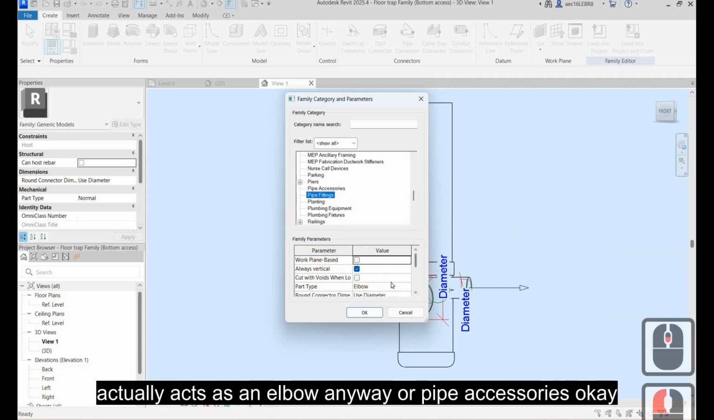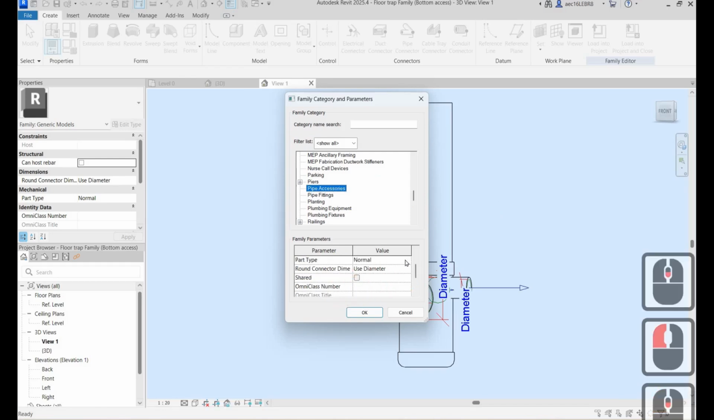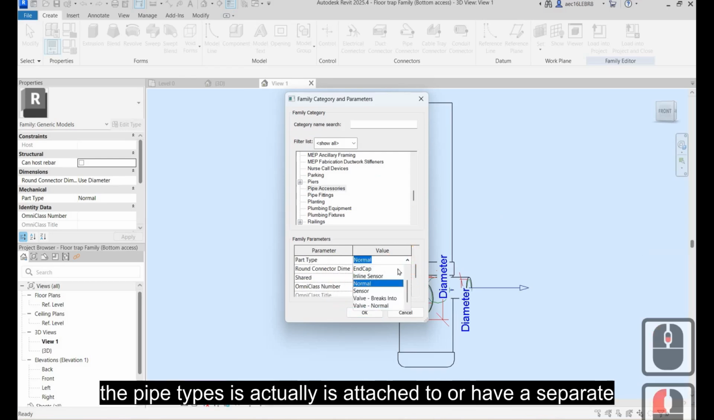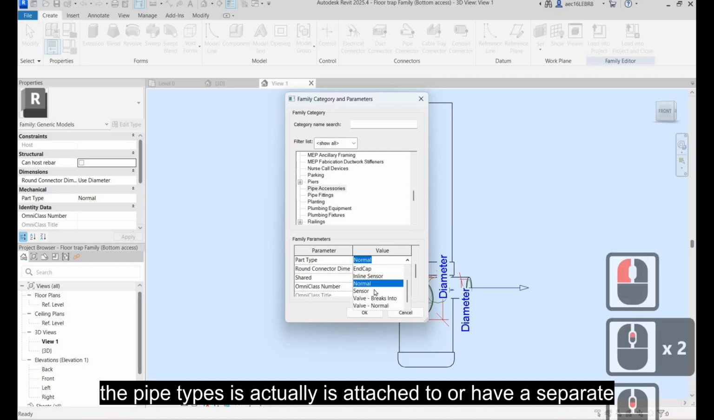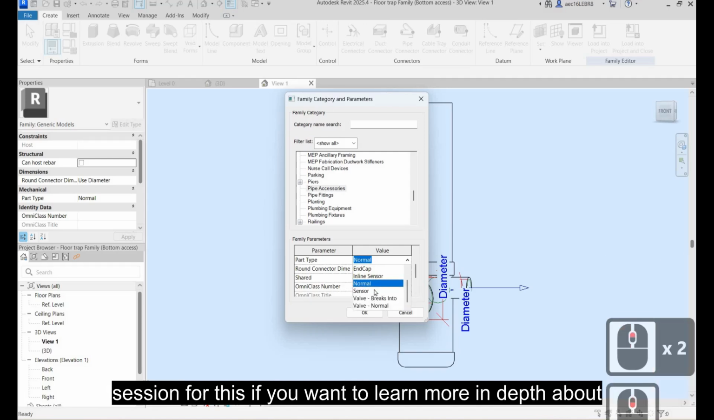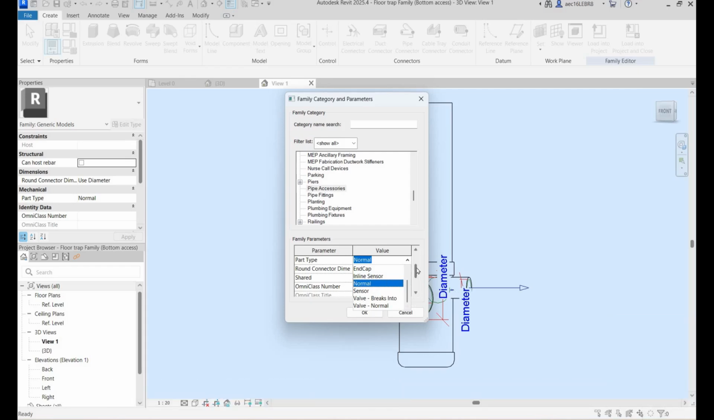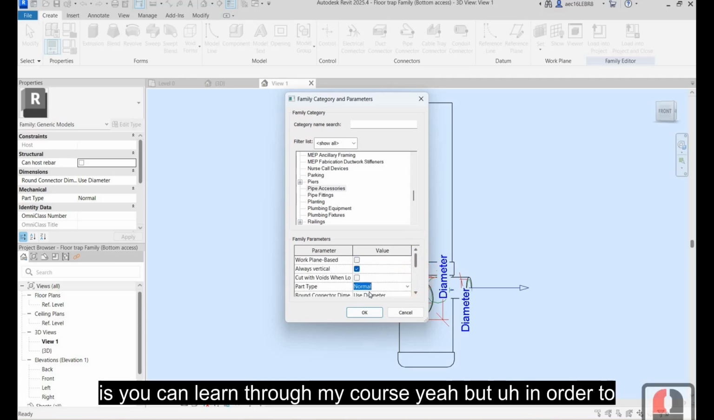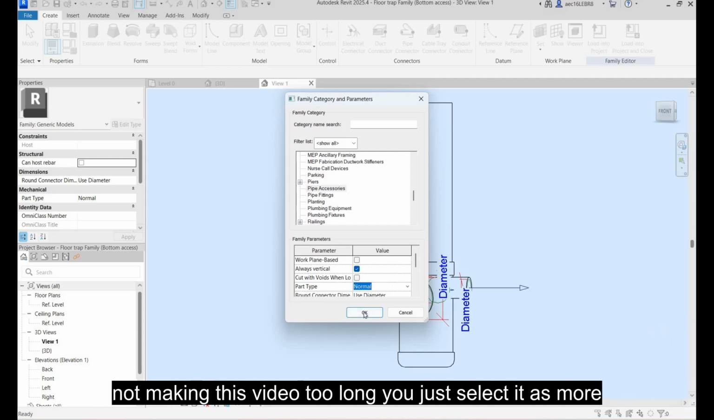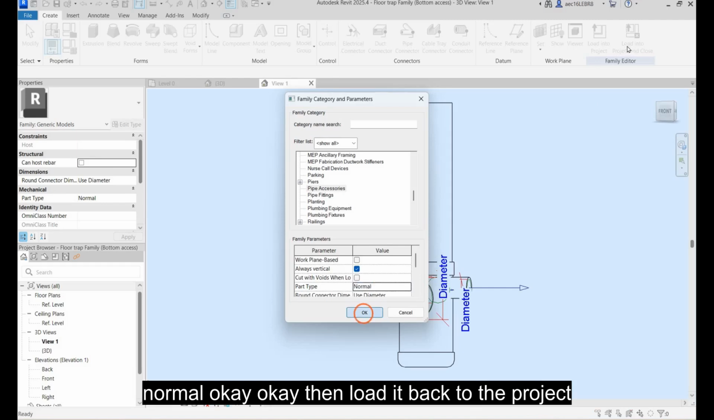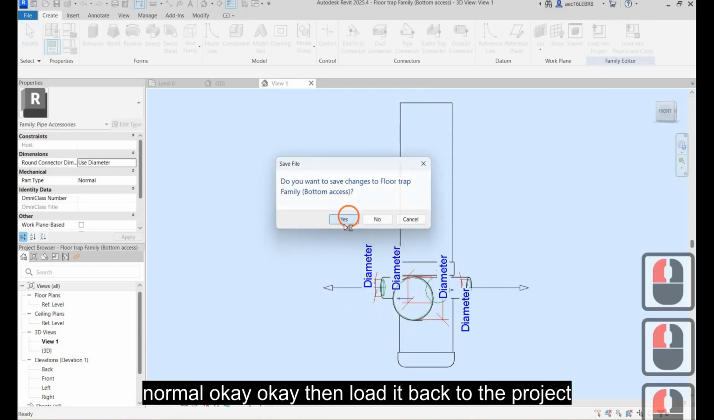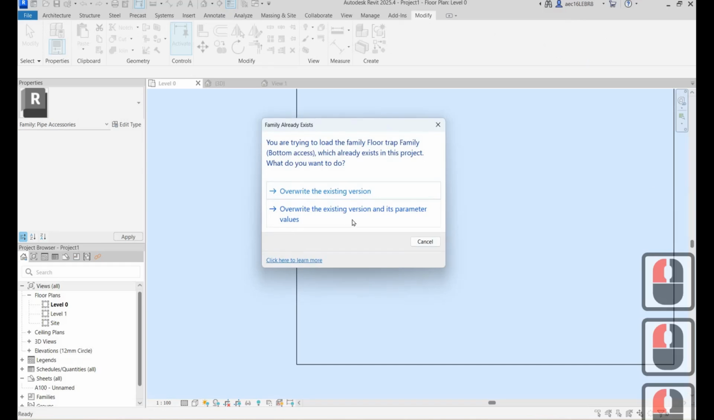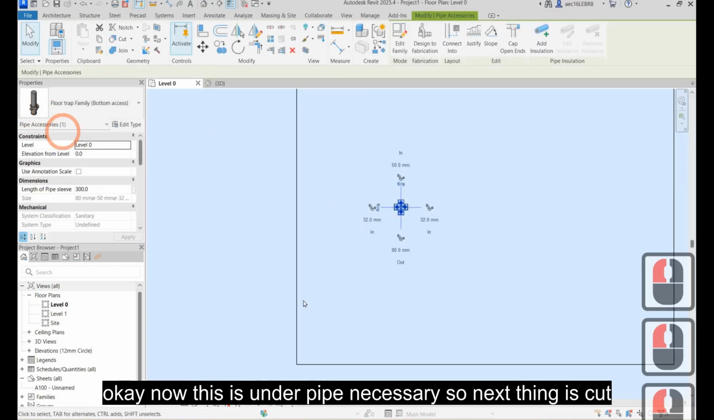Because this actually acts as an elbow anyway, or pipe accessories. The pipe types have a separate session if you want to learn more in depth about this. You can learn through my course. But in order to not make this video too long, you just select it as normal. Then load it back to the project. Now this is under pipe accessories.